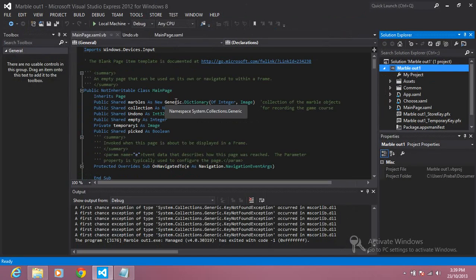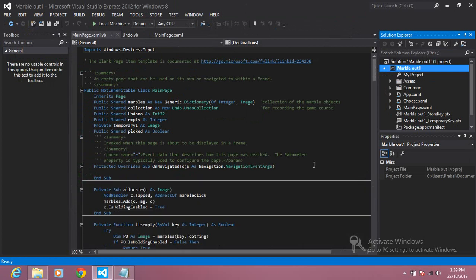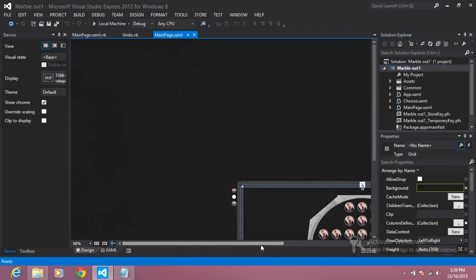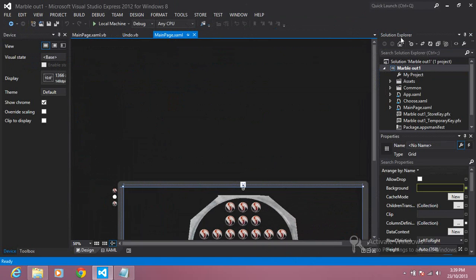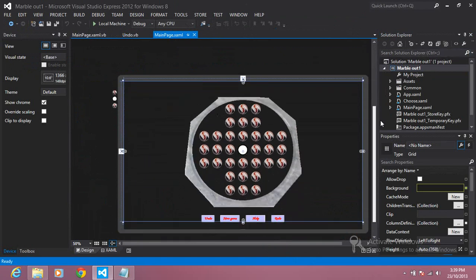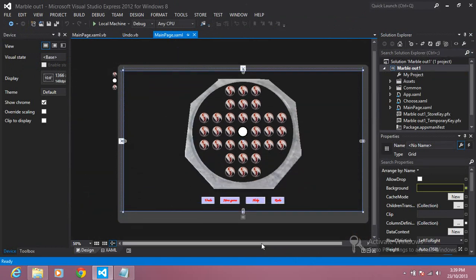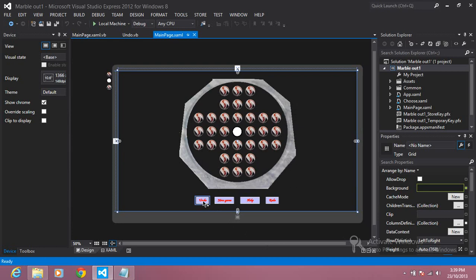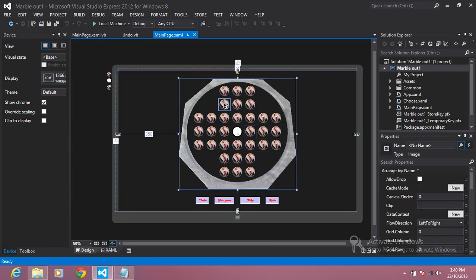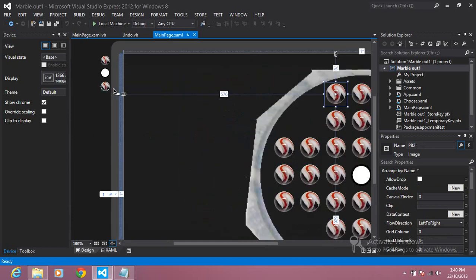So now let's talk about how I have created this. First, this is the main page. It has 4 buttons. This is an image. These all are images. These marbles are images. And we also have 3 images here.